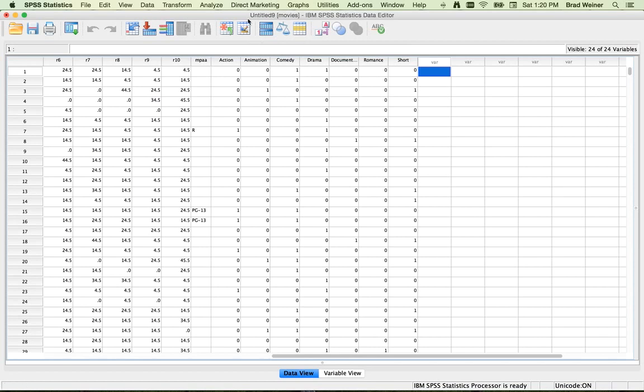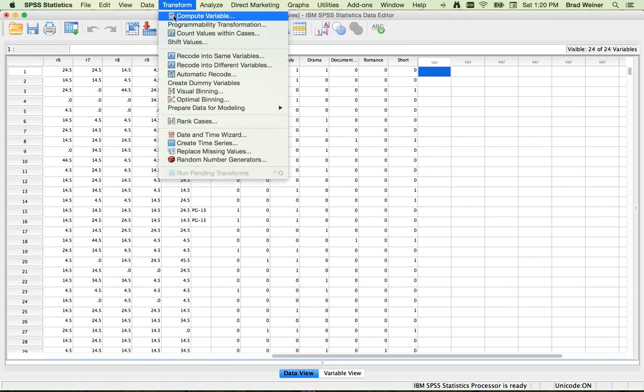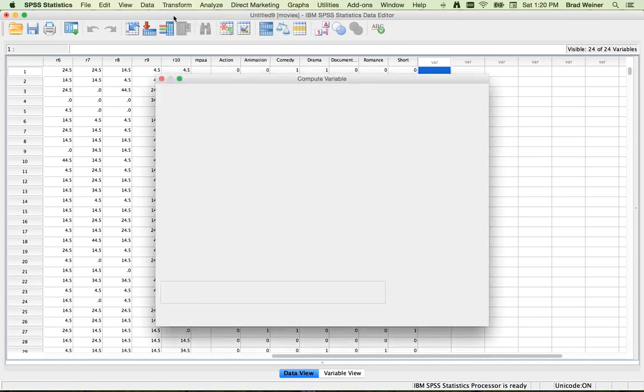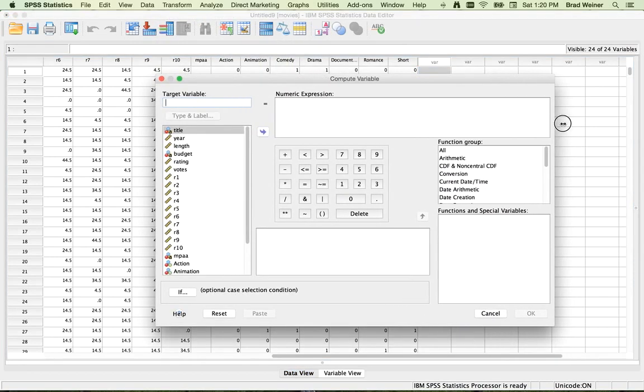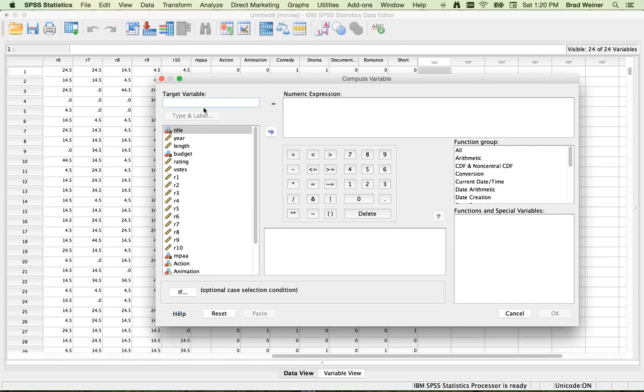So the way you do this is you go up to transform, and then you hit compute variable. This is the way you create any new variable. And this window you'll probably get really familiar with, but what it basically has is all of your current variables off to the left, and all of these functions and all of these things that you can do to any given variable off to the right. And this list is extremely long, but we're only going to be doing a very, very small number of these functions. So don't get overwhelmed by this. We'll walk you through it.